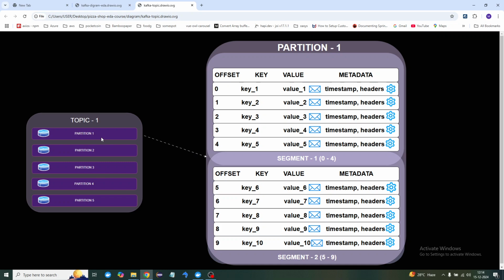Just try to unfold a single partition, let's say partition 1, and once we unfold this partition 1, we'll see this kind of architecture over there. That means it is actually storing the data, that is offset, key, value and metadata.